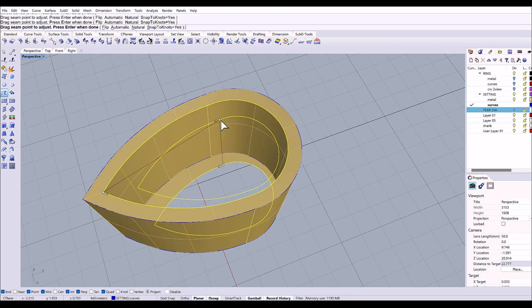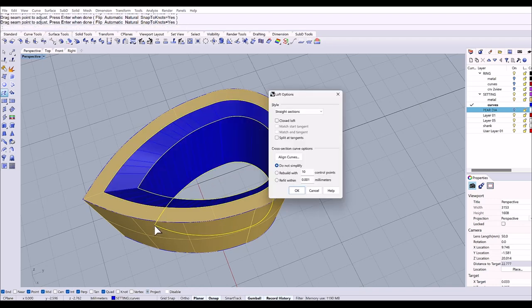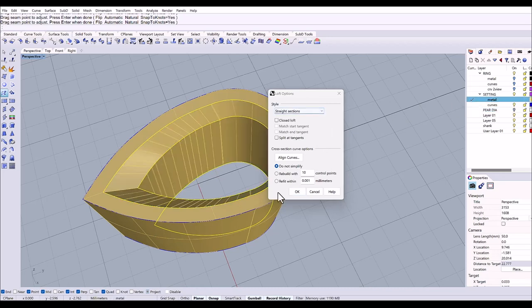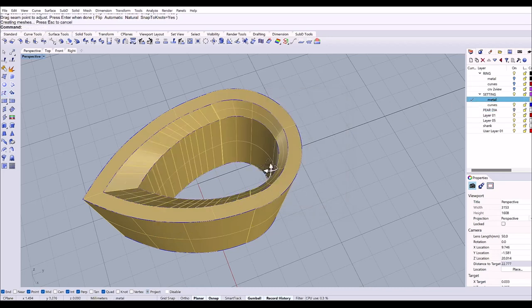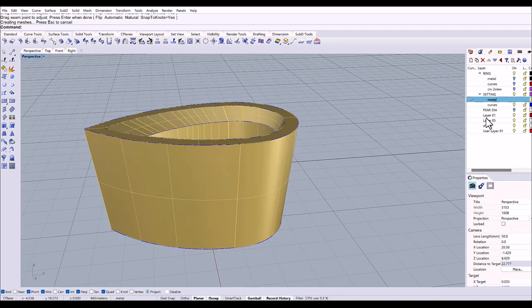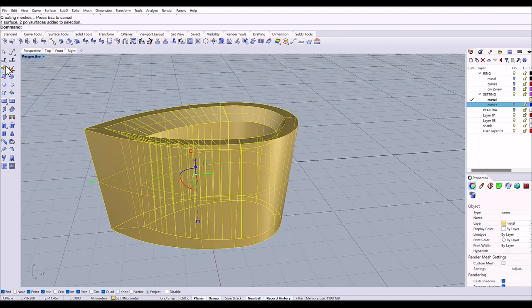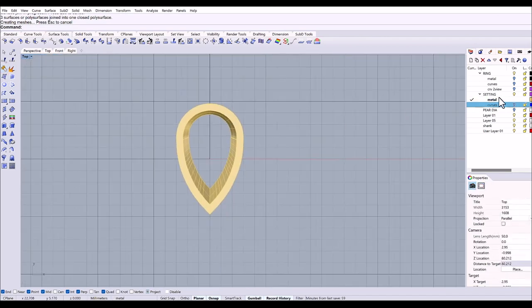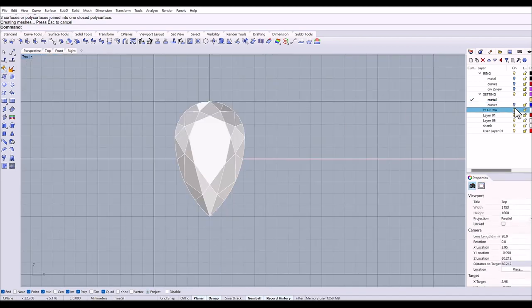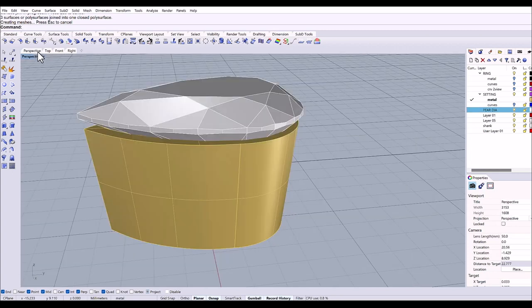Change the seam. Maybe we don't have to change the seam, but just in case, I don't want the surface to be twisted. Then enter. Straight sections option. Looks good. And then join all the surfaces. Then go back to the top viewport and turn on the diamond. That looks good.